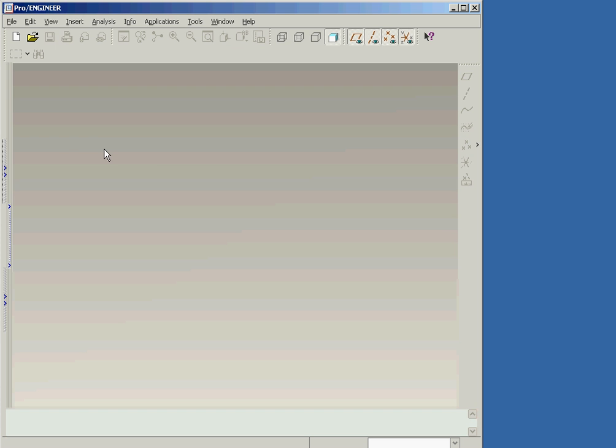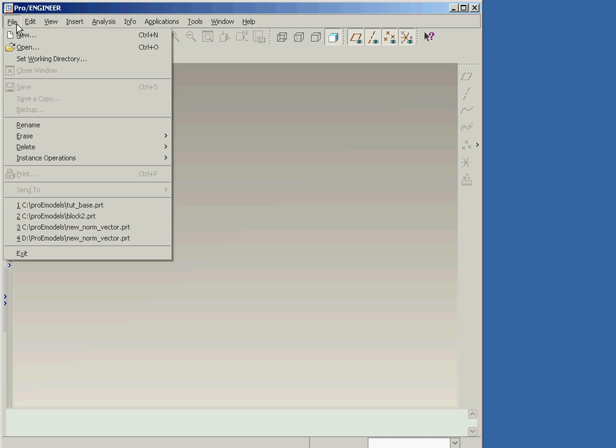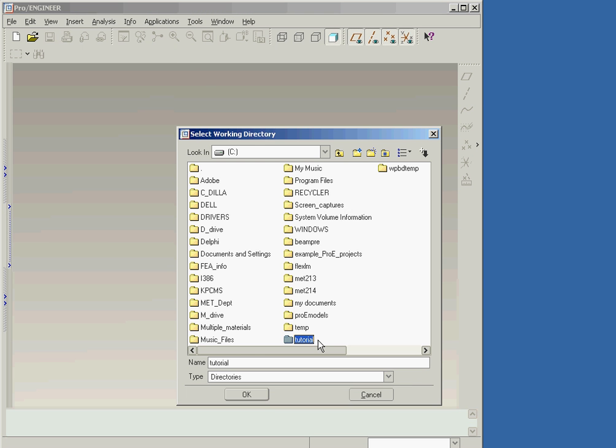In this session, we'll examine several other aspects of the Pro-E interface by viewing several of the tutorial files that are stored on this CD-ROM. Since we have already moved these files to the tutorial directory on the C drive of our computer, our first step will be to make this directory our default directory. We'll do this now by selecting the options File and then Set Working Directory. Now we'll select the folder Tutorial on the C drive and then click on the OK button.